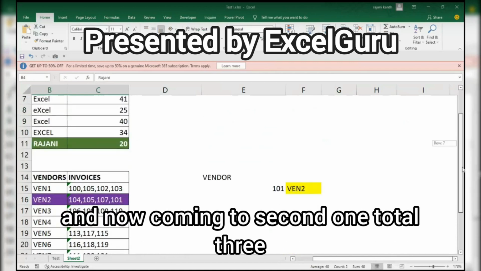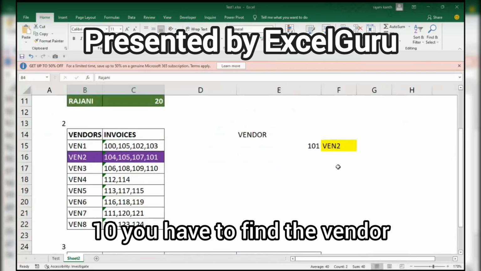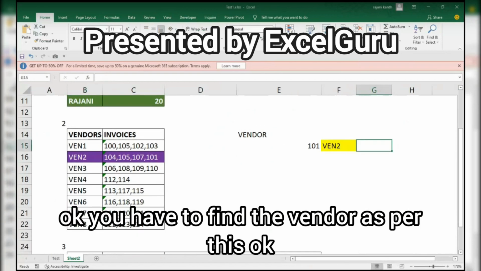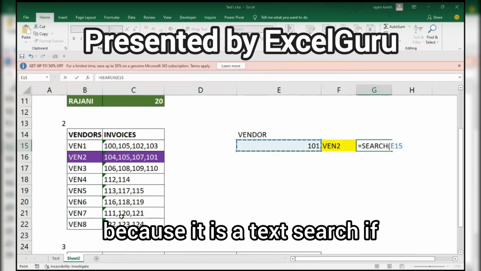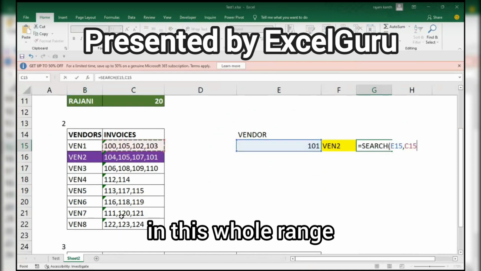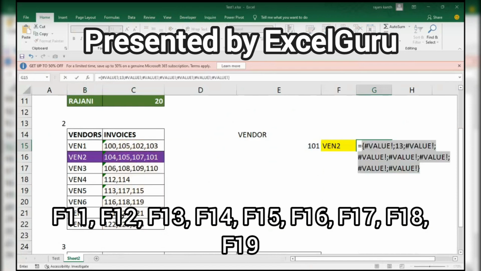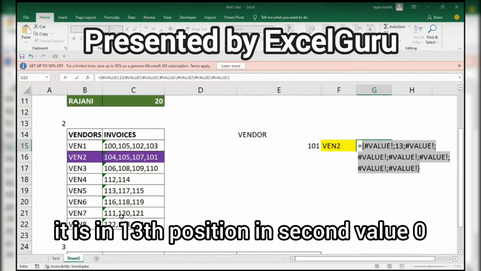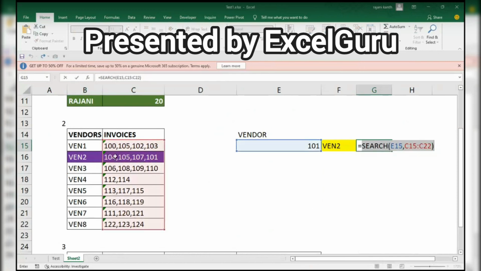And now coming to the second one, total 3 are there. Coming to the second one. Okay, you have to find the vendor as per this. What we will do, because it's a text search, in this whole range. Here you will find the number, right? F9, 13. Okay, 13th position. It is in 13th position in the second value, 101. We count 1, 2, 3, 4, 5, 6, 7, 8, 9, 10, 11, 13.